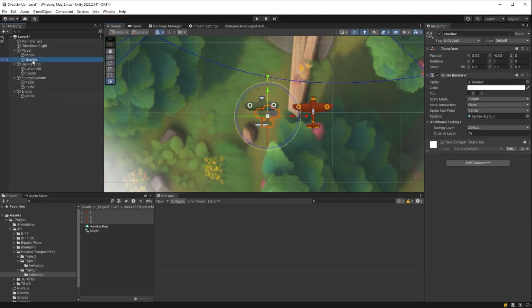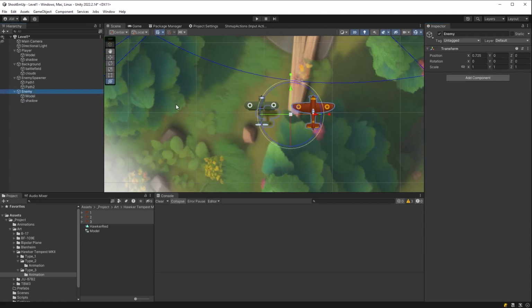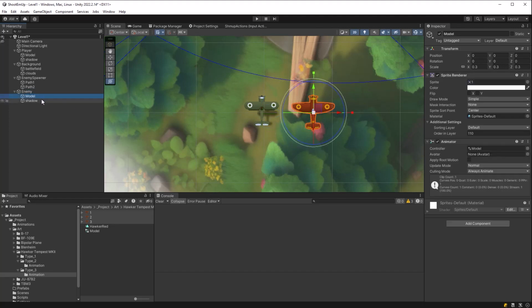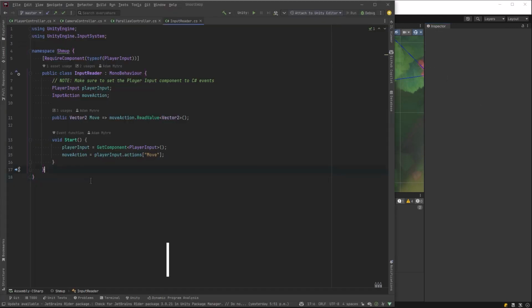And let's just copy the shadow and paste it under the enemy. Let's get it in under the enemy there. Make sure the order is correct. Let's set the enemy to be slightly higher up than the player. Okay, I'm just going to zero out all the values here and make sure that everything is set correctly, including layer orders.